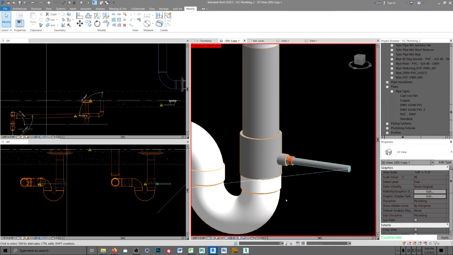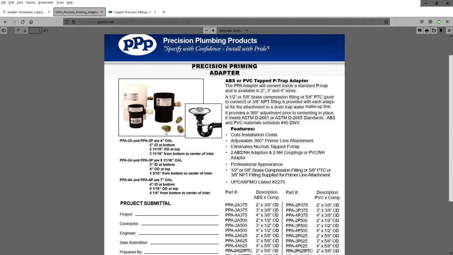There is no PVC trap with a primer on it. And I made a little video, it's at the end of this, on how to use sweeps to create this fitting. It shows you how to use sweeps and place connectors. Now I copied that from this. You're going to need these dimensions.